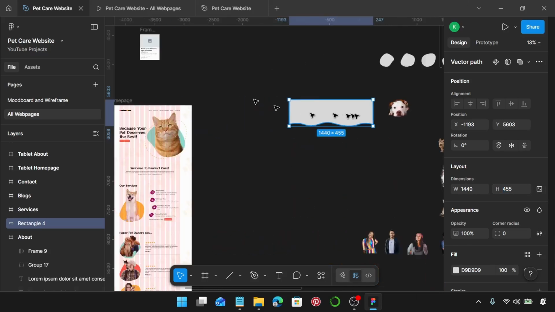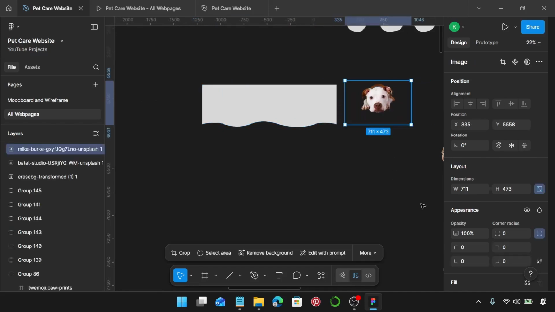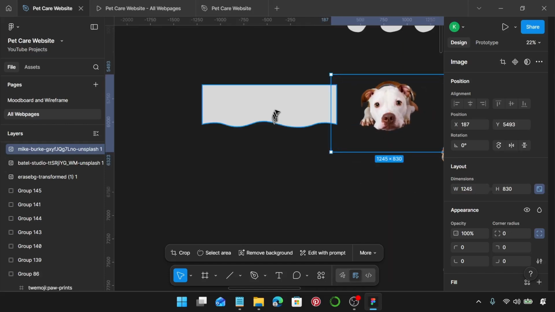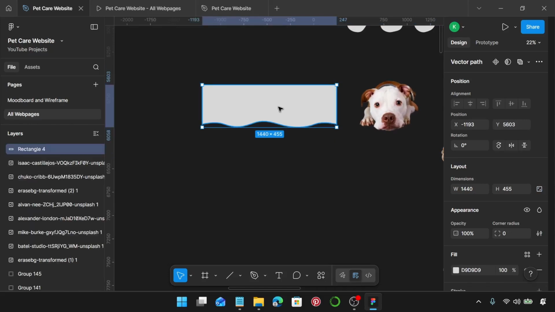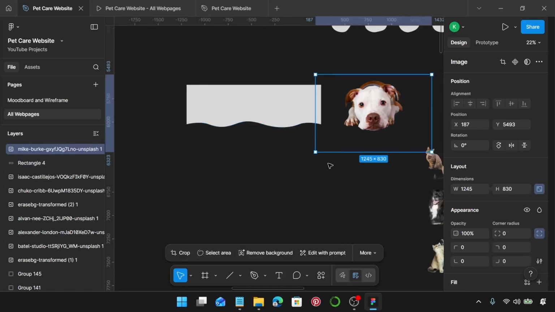And I'm just going to come back to this image. Now select the image, and we are going to change the width of the image to 1245. Next, just like we did with the blobs, select this rectangle, use your right square bracket to send this rectangle to the top, select the image, send it to the top.